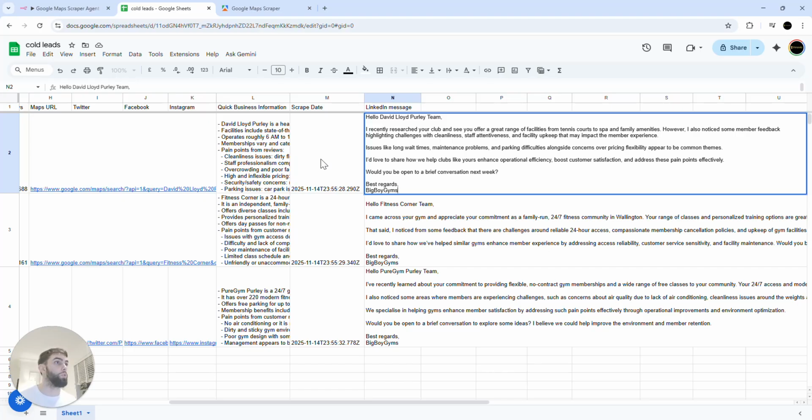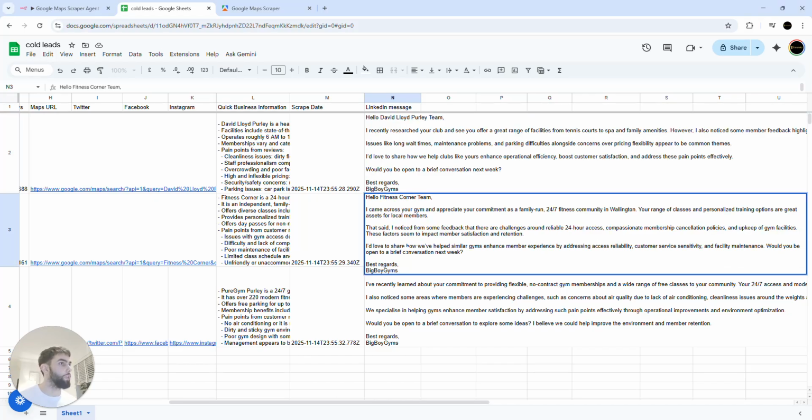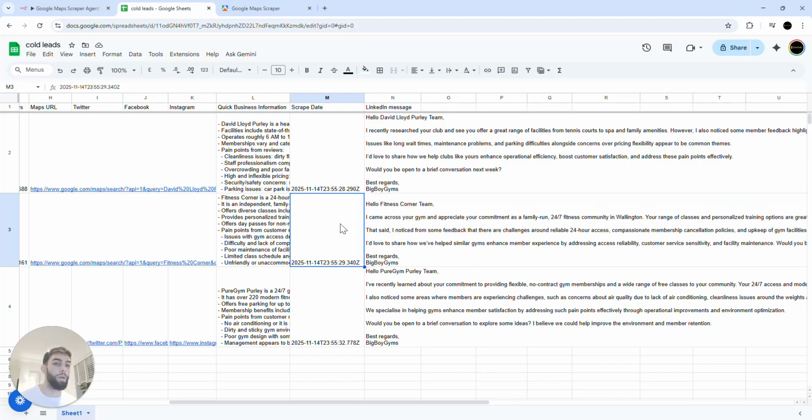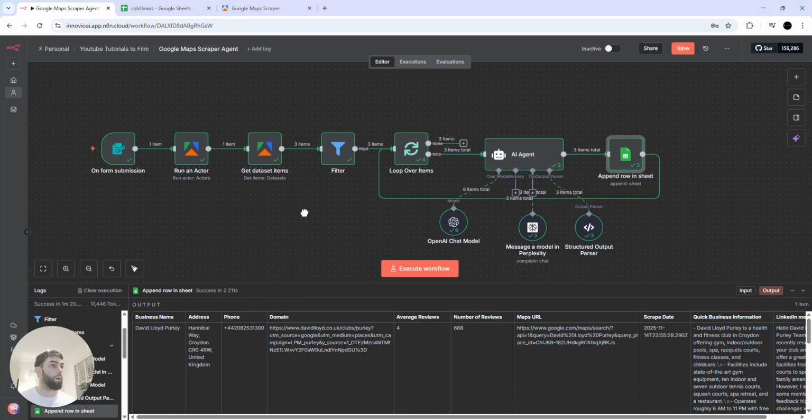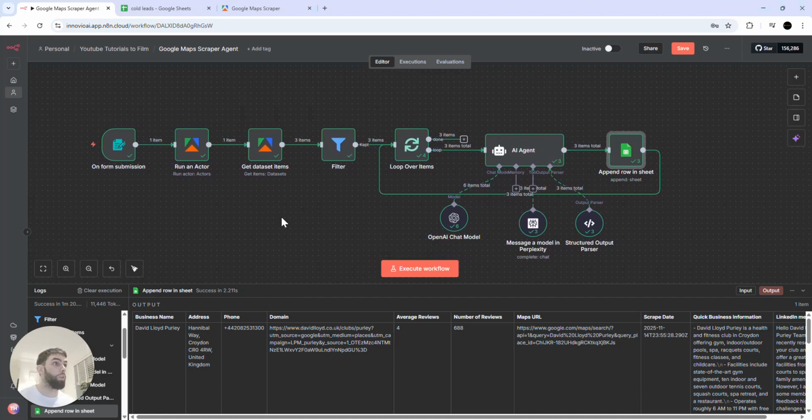So if you were doing this for hundreds of businesses a day, this could really, really increase the amount of outreach you're doing and in turn the revenue you're bringing in. Again, it's done a pretty similar thing for the other 2. Notice about 24-hour accessibility, membership, cancellation policies. So it's found these pain points really, really well and can be something that we can use to target in our outreach messages. But that's the whole workflow there, guys.